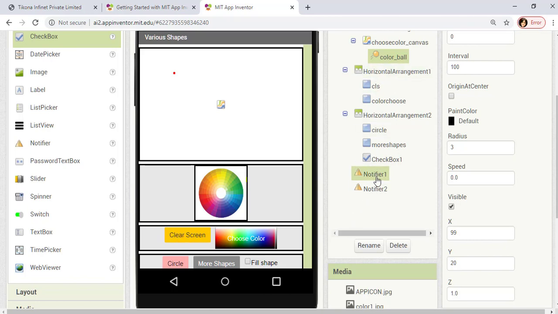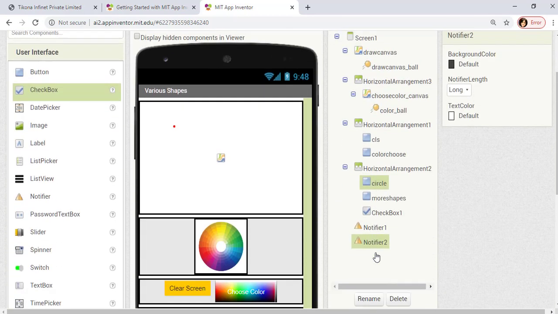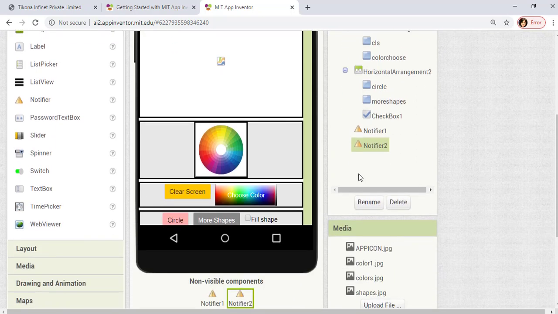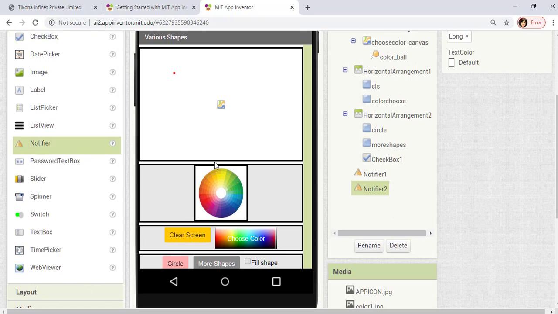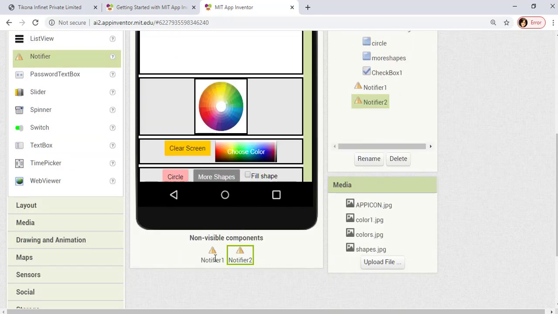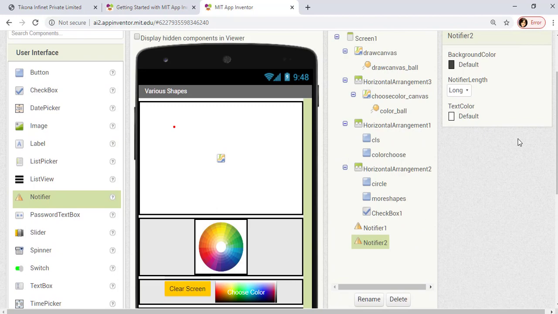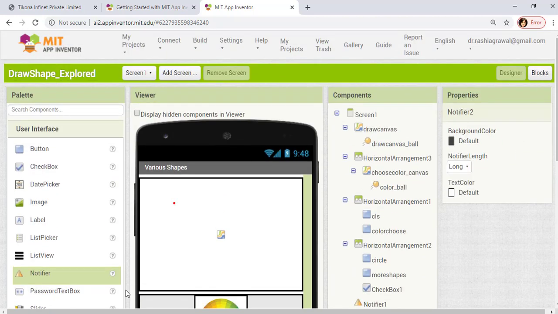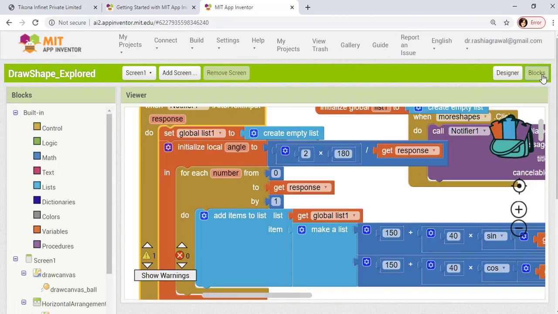Apart from this, I have two notifiers here. You will see the functioning of these notifiers as we move on to the programming. So you will pick out these notifiers again from the user interface. They'll be in the non-visible components but will be used in the programming part. So once the GUI is sorted, I move on to the blocks.